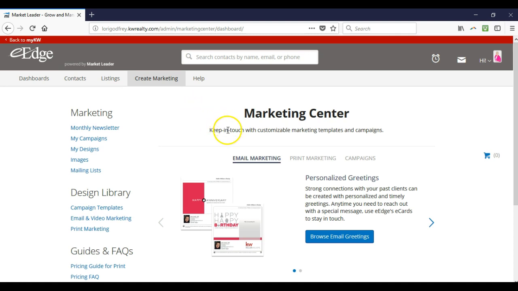As you can see, Marketing Center: keep in touch with customizable marketing templates and campaigns. On the left-hand side on here, we have our monthly newsletter. That's something that'll come out from Market Leader or from eEdge directly each month. It'll constantly go on, so you'll never have to change it. You have your campaigns as well. If you want to view all the campaigns that you've created, you're definitely more than welcome to. You're going to have your designs, so all the previous designs that you've set up will be available down here as well.